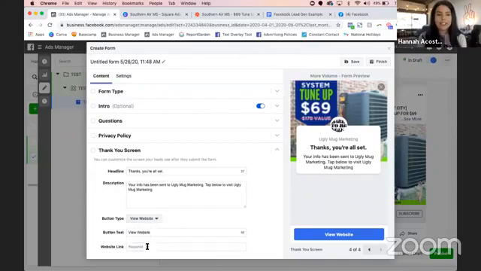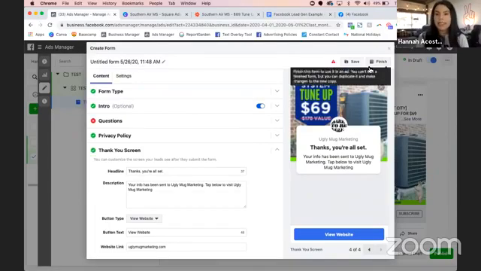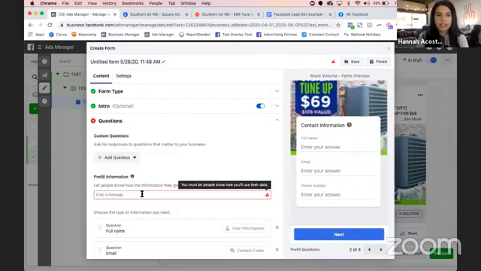For this example, I'm just gonna leave it on view website, and I'm gonna type in uglymugmarketing.com. All right, so I have got that set up and my lead form looks exactly how I want it to look. So now I'm going to hit save, I'm going to hit finish, excuse me. Oh, looks like I skipped something. Questions.